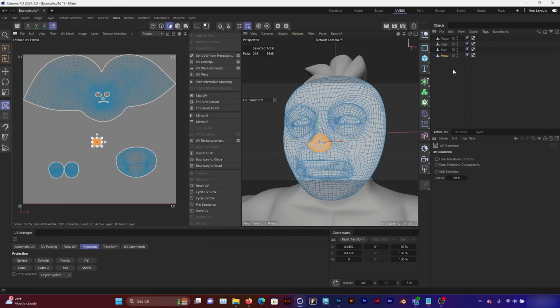All you have to do is repeat the process for the different areas of the character and paint them in Photoshop.